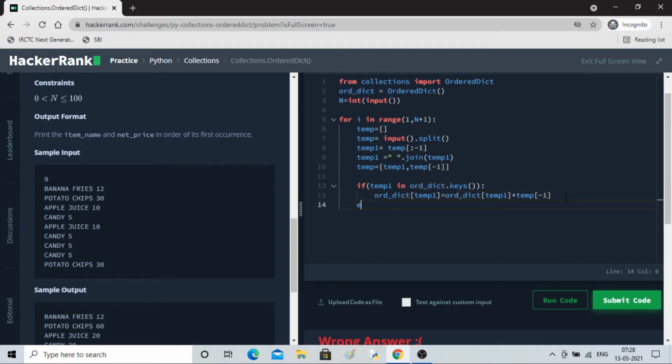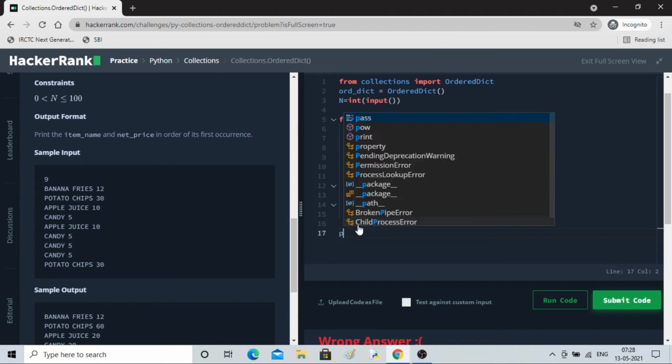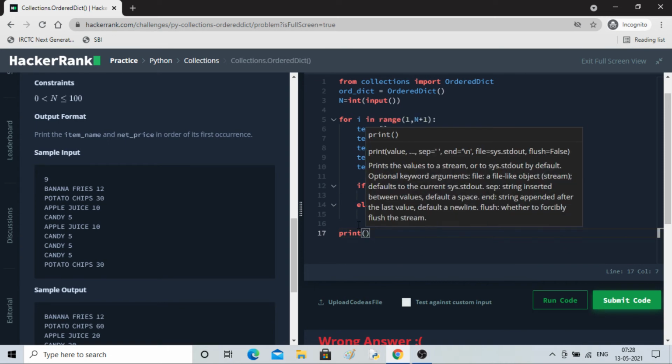Else, if it will not be available, then what it will do is it will save the temp value. Okay, easy peasy. So yeah, I think this should work. And this it will do for all of them. So let me now go out of the for loop and print the ordered dictionary.